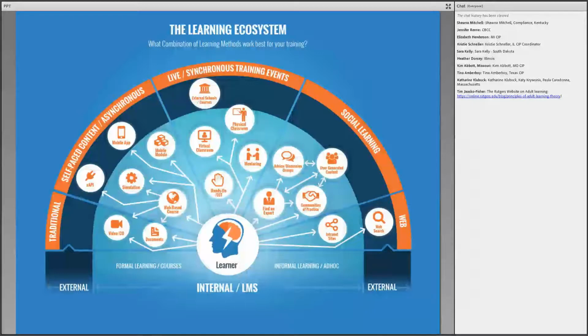The next one is live training events, where you either have a physical classroom or hands-on training. You may do mentoring. I don't know how many of you have mentoring programs through your bar association, but these are ideas here. You can also do these typical live things in a virtual environment as well.